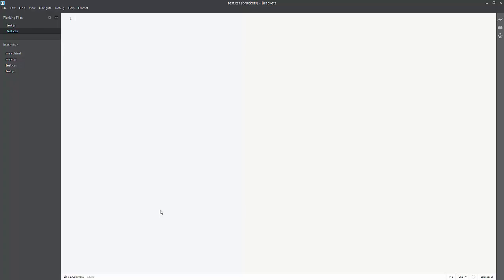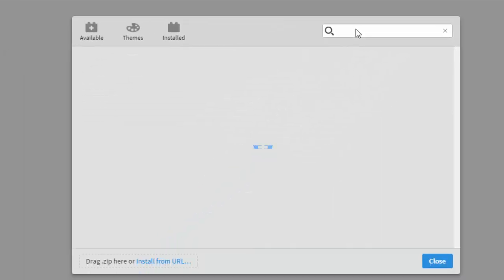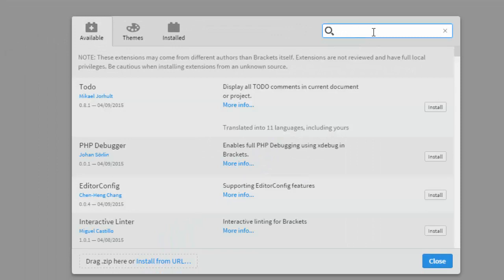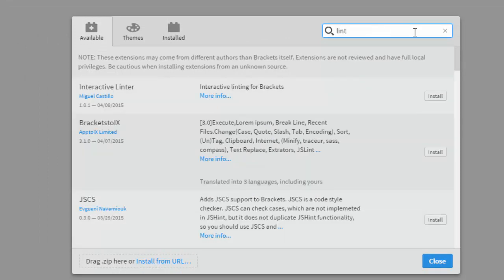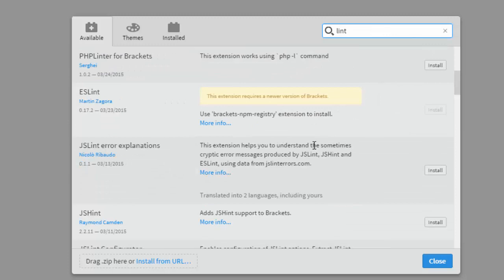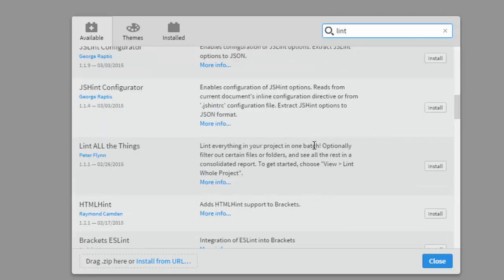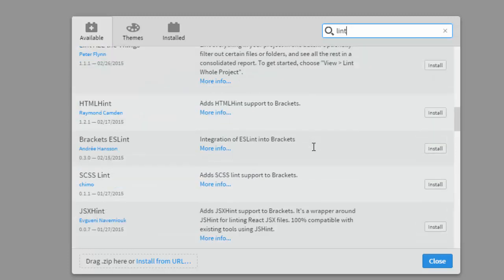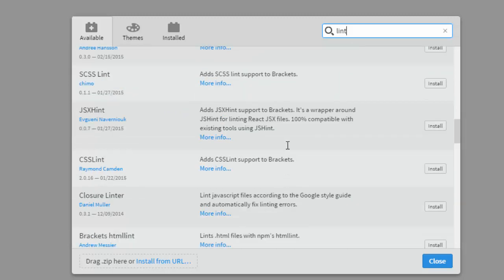Brackets offers JavaScript linting by default. However, many other linters can be installed using the extension manager. Let's install a linter for CSS. Open the extension manager. Now in the Available tab, type lint. As you can see, there is an impressive list of all the linting tools that you can find to help you clean your code up.